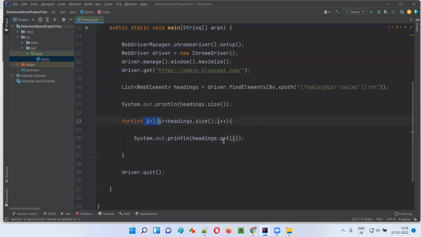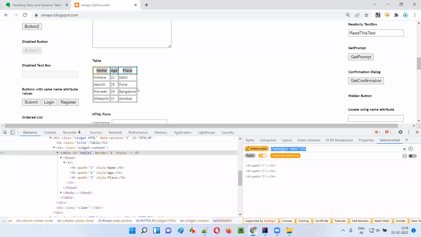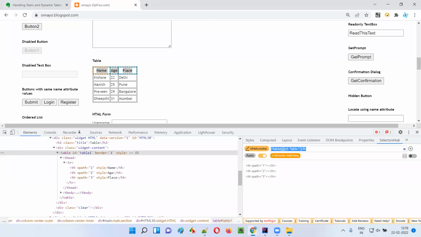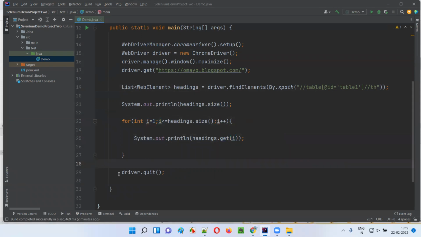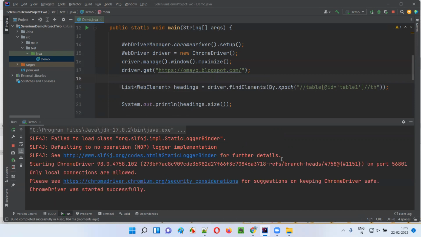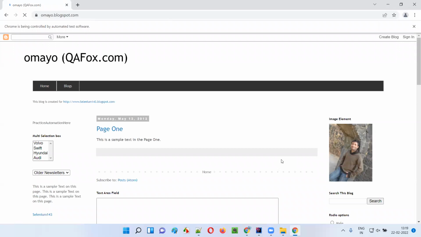If I give i here, get of 1 means you'll get the first heading, name. If I give get of i, in the second iteration i will become 2, then it'll get age and print in the output, and in the third iteration it'll get the place and print in the output. Now after that I'll quit the browser, run the script here. So this time you should get all the 3 table headings printed in the output console. So let's wait.